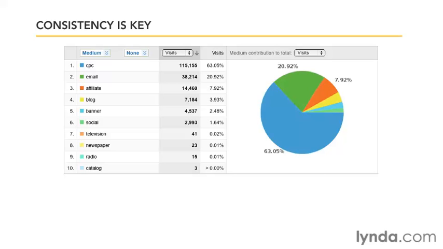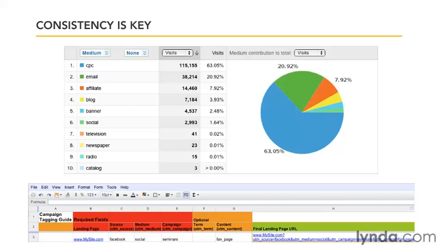Here we can see how accurate tagging has benefited this particular organization. All of these mediums are tracked directly in Google Analytics. Again, a basic system like a shared spreadsheet can help you avoid inconsistent, messy data. Trust me on this one. Taking the time to put some standards in place will pay dividends in the long run.